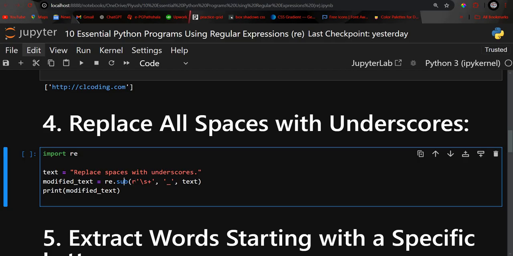Okay, so in this method we are giving the regular expression. Now this sub takes three parameters. First it takes the regular expression, then it takes the value you want to replace it with, and then it takes the string.